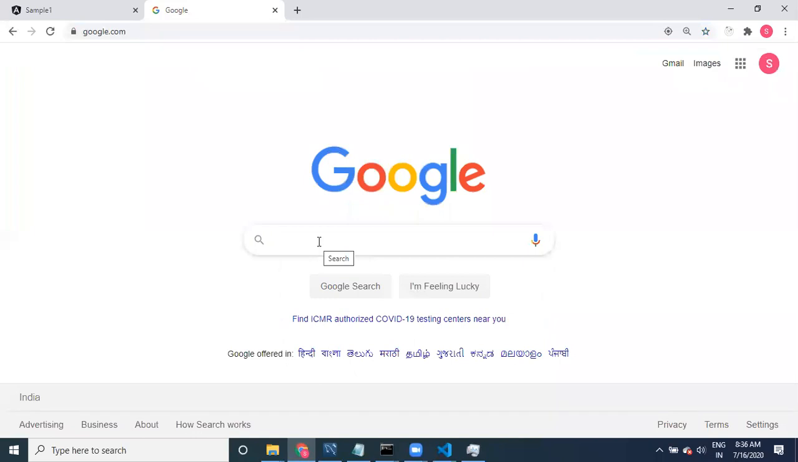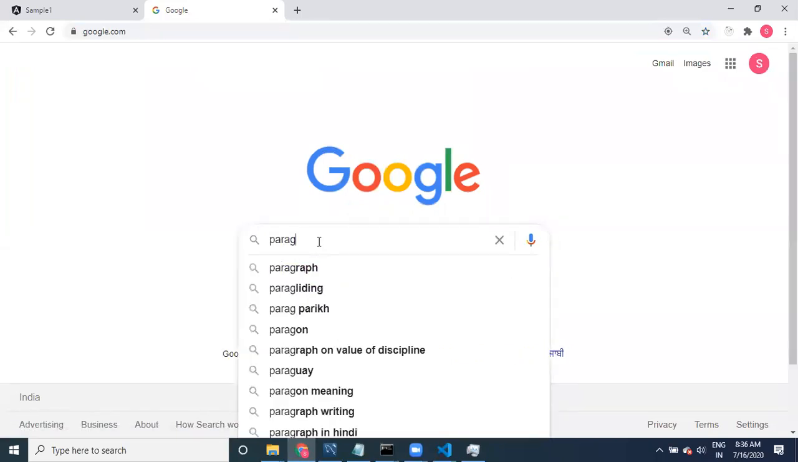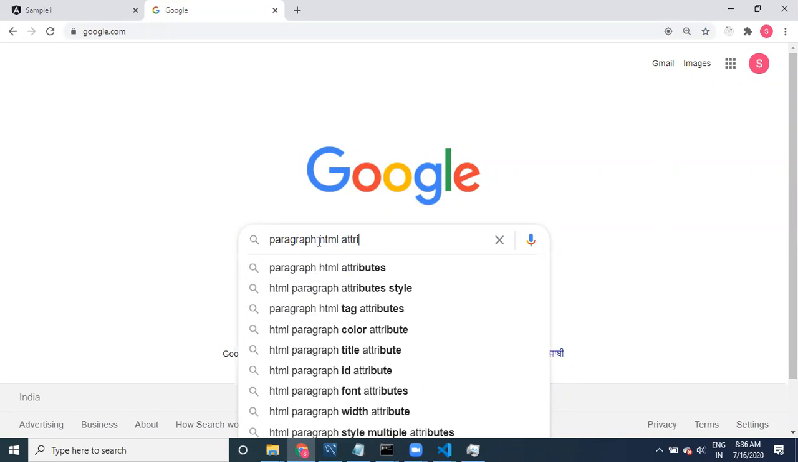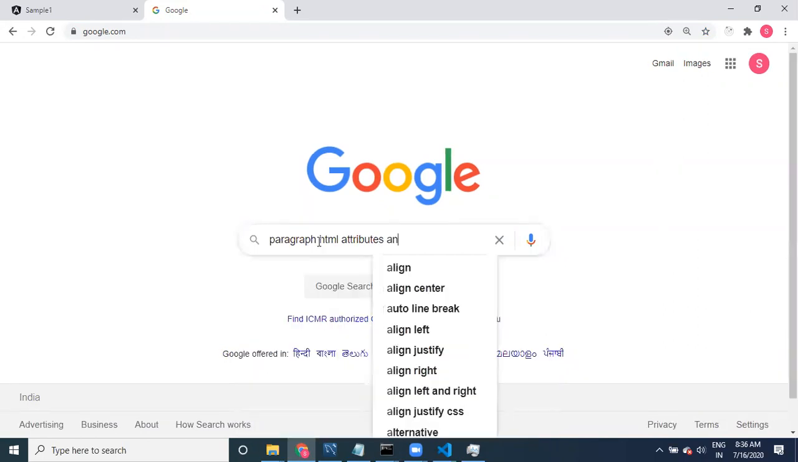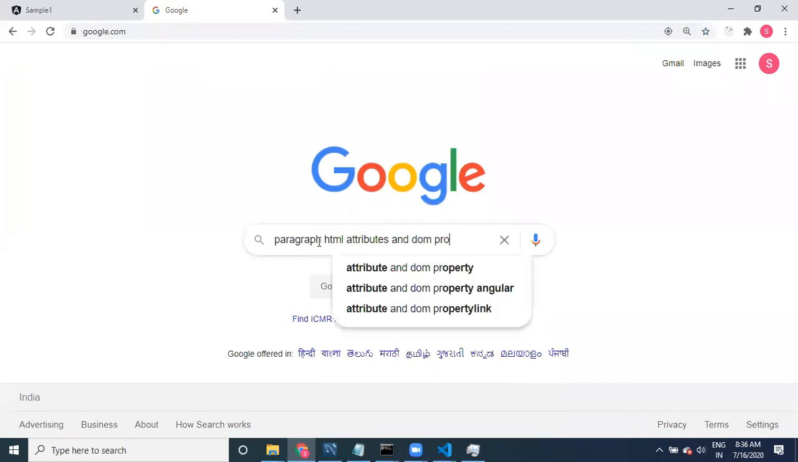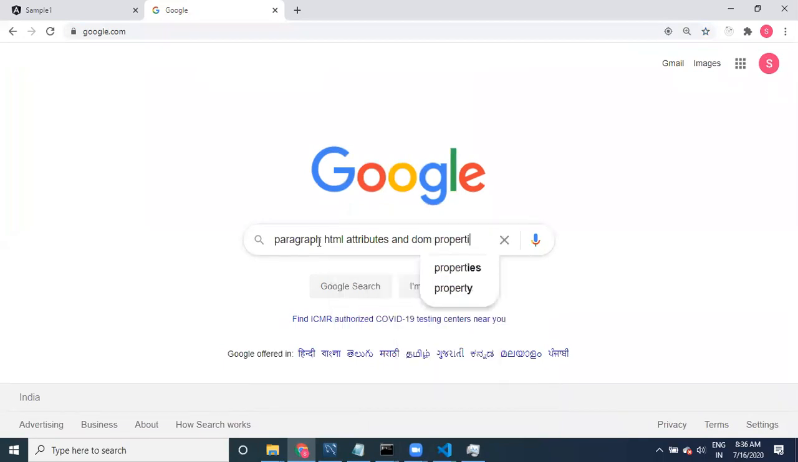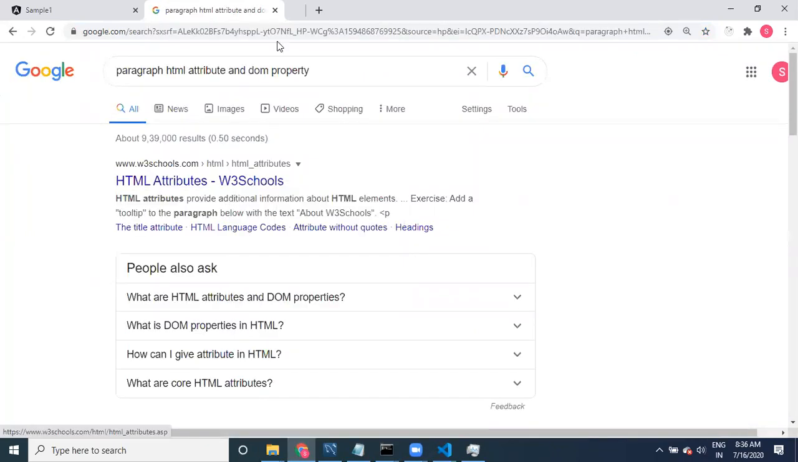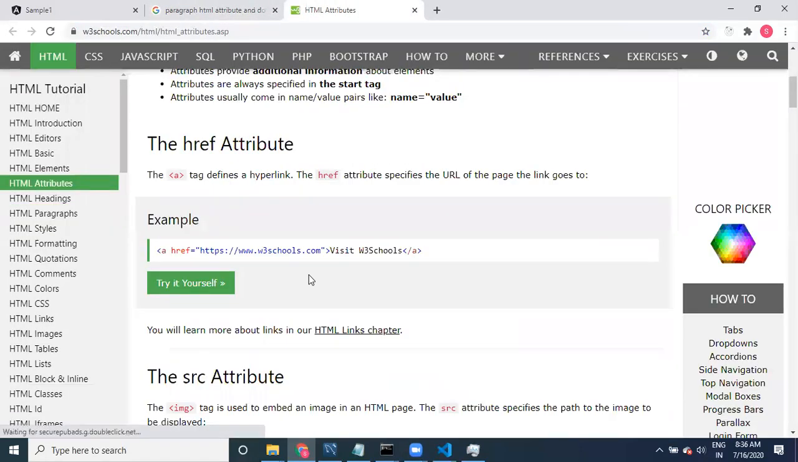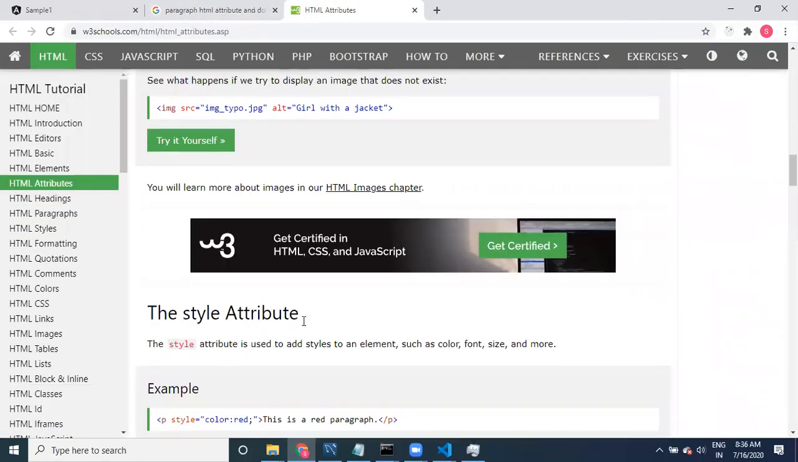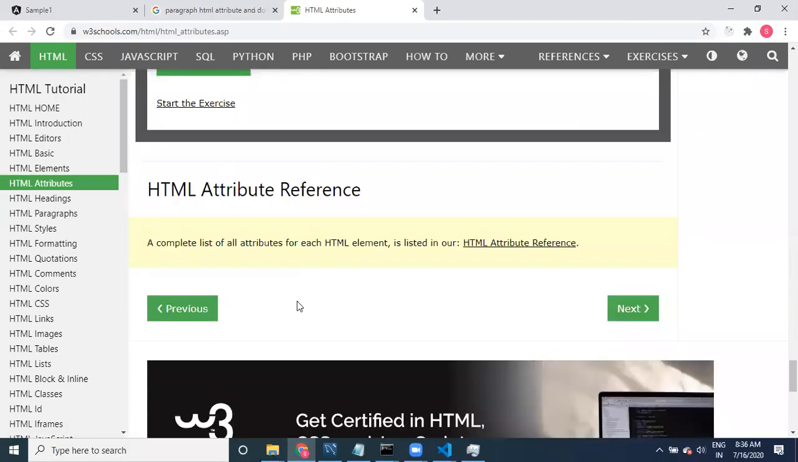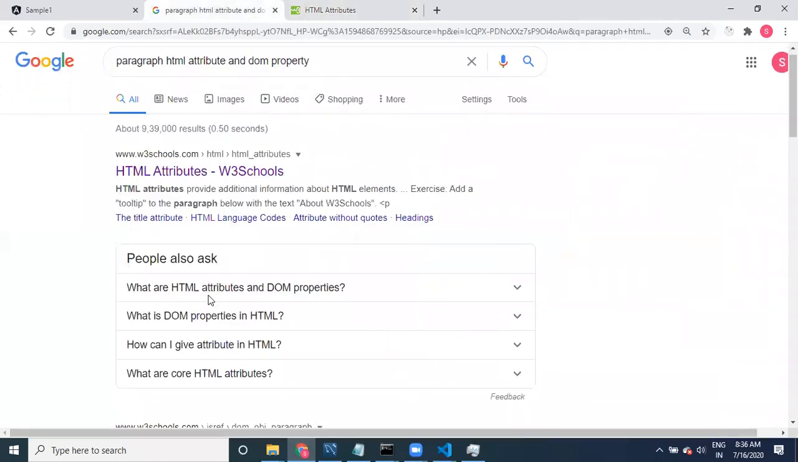So what is the paragraph HTML? Attributes and DOM properties are different. You can go here and check what different attributes are available. You can use those attributes, guys. So let us come here. Are there any attributes provided here? No, we need attributes.